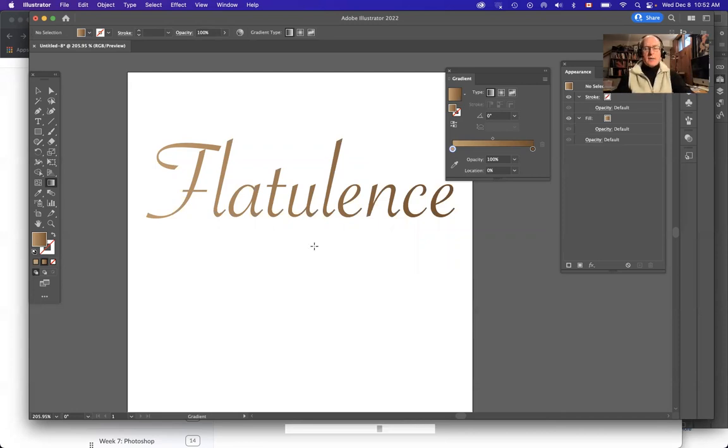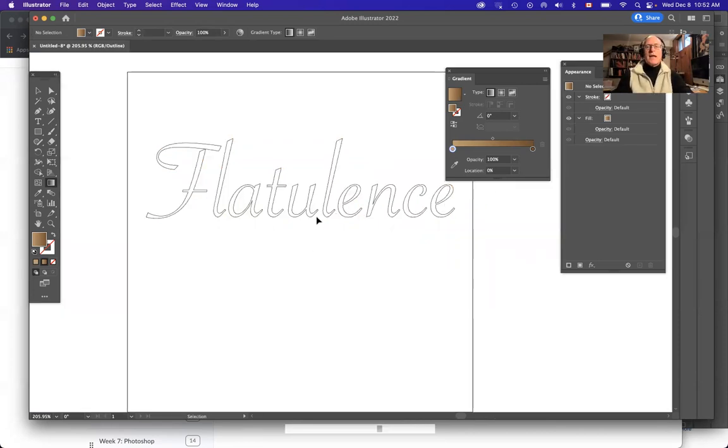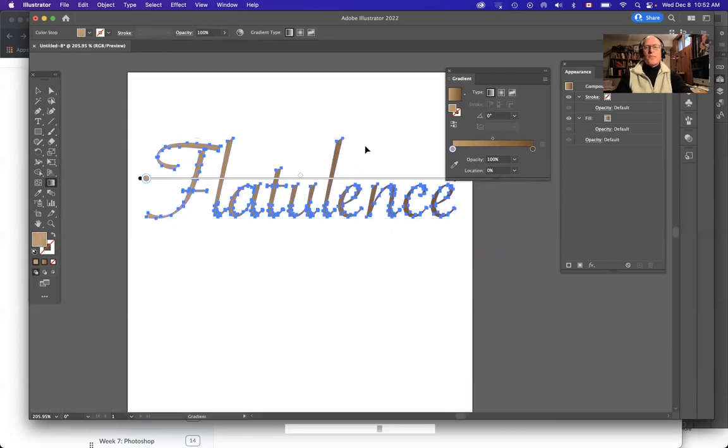I'm calling it type, but I shouldn't. It's not type anymore. I can't fix any of these. If I misspelled this word, I can't fix it now because now it's paths and it's got a fill attached to it. But making it paths and giving it a fill means I can do this gradient trick, making a compound path out of it.